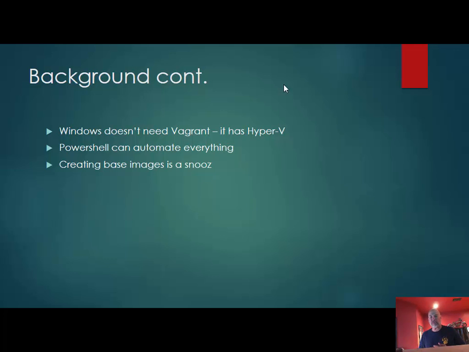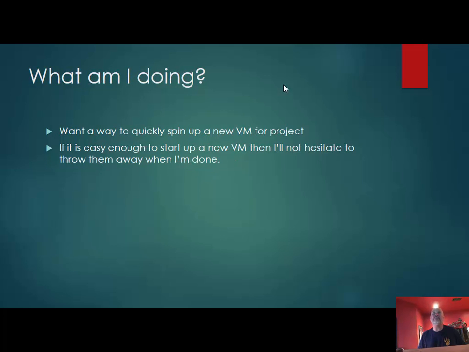And as far as the base boxes go, you're going to want to make your own anyway. And even if you're using Vagrant, you'll end up taking somebody else's machine and making changes to it, and then using that as your base. So it's just a fact of life.